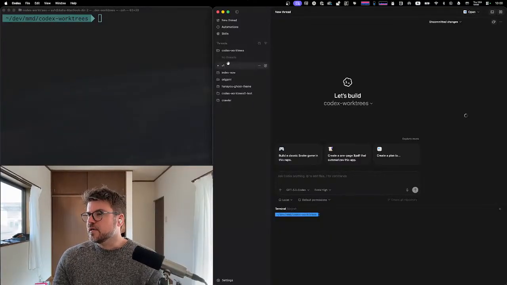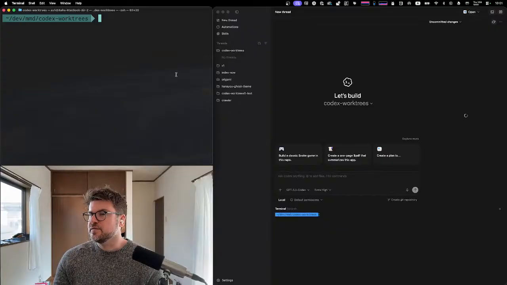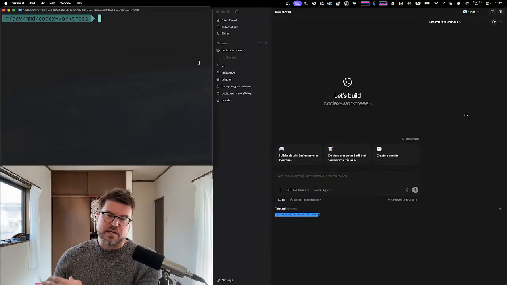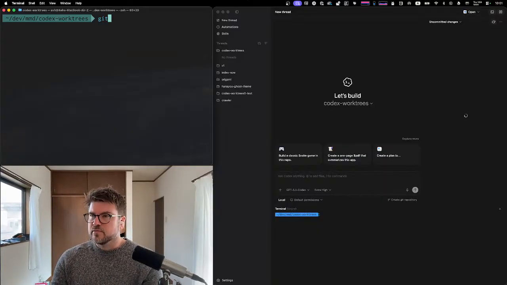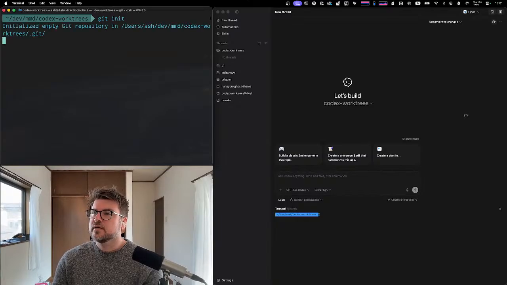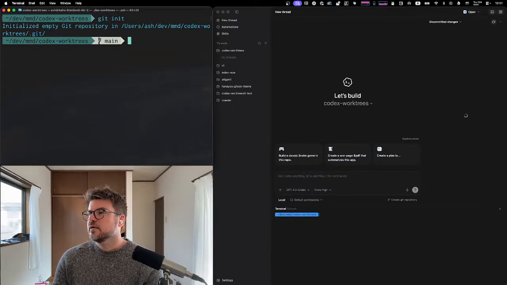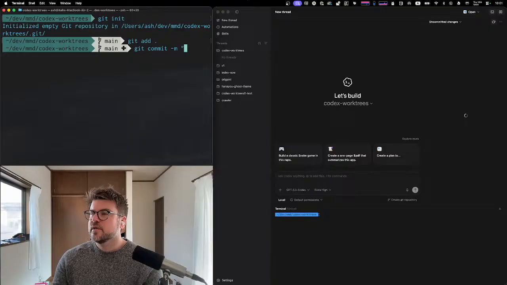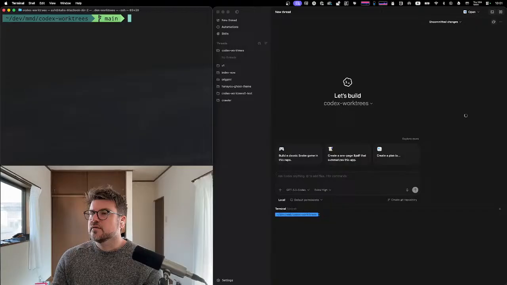The whole idea behind Codex Worktrees is that we basically take what we've learned about Git Worktrees and apply that inside of this application. In order to do that, we'll need to git init, and let's do a git add, git commit, and okay, we're good there. And now we have a baseline.